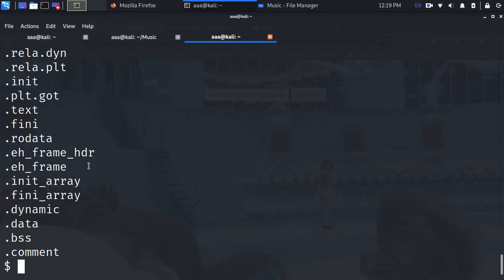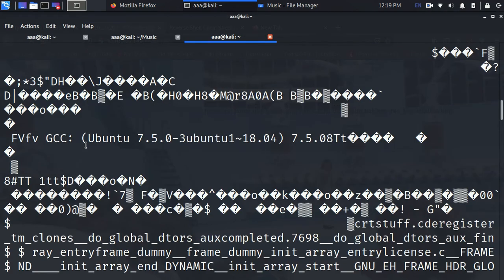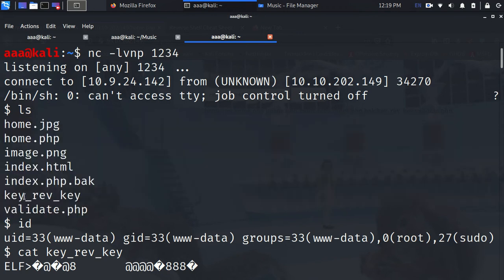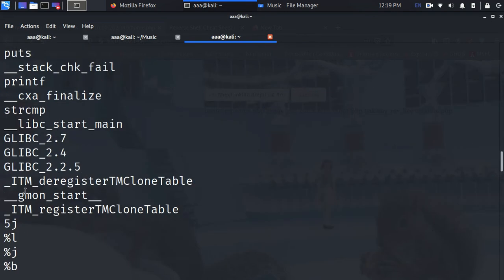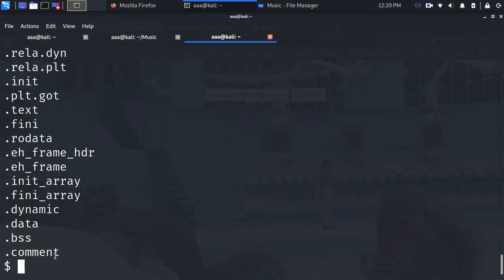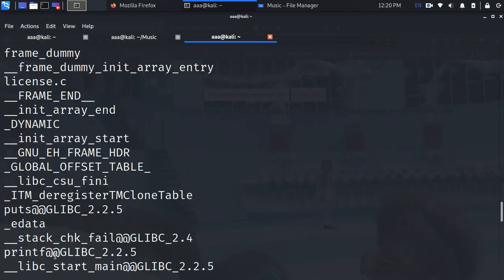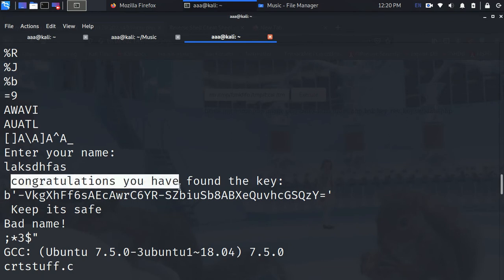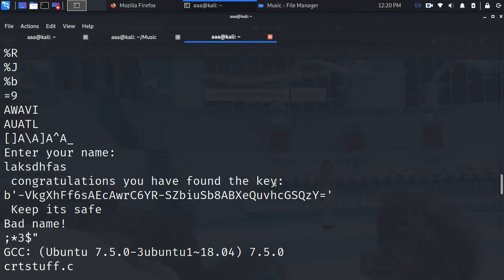So firstly I started with ls, and out of all of these I saw a key ref key. So when I saw key ref key, I just ran the strings command to check if there is something important, and I see one line which is quite readable, which is: congratulations, you have found the key, and this is the key.